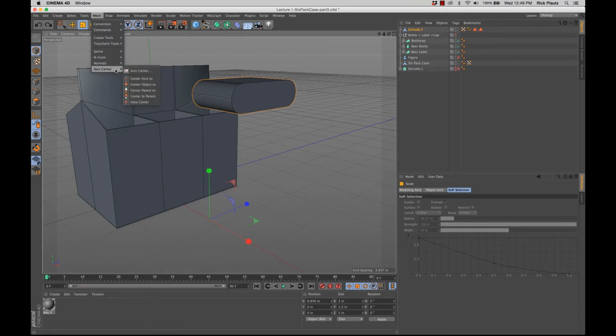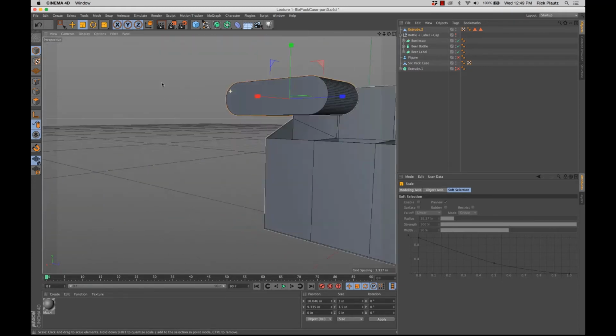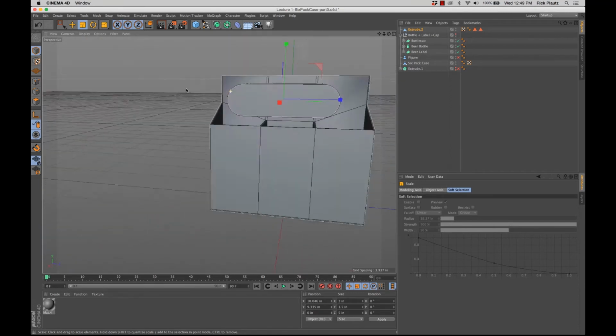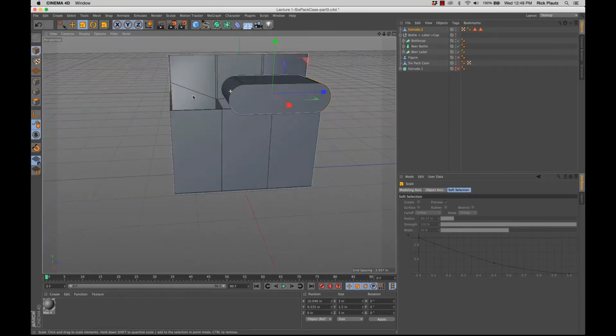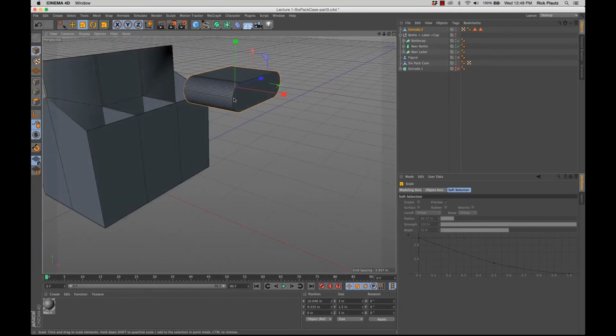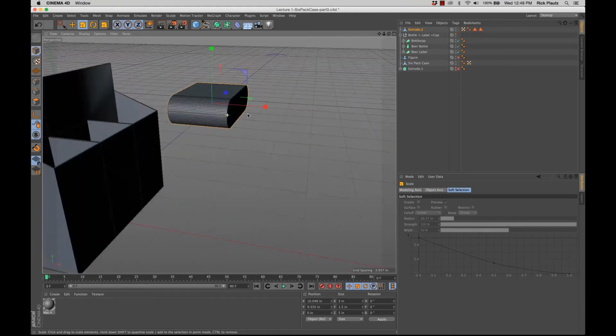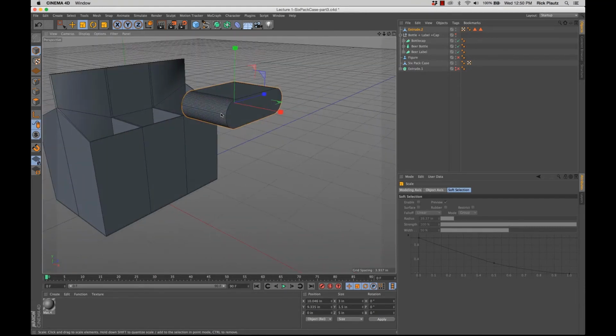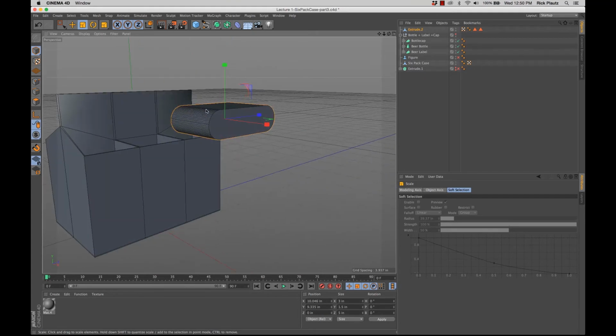It's called axis center. And when you select that extrude object and you click this button, center axis to, it finds the exact middle of that polygon object. And now you have the axis center right in the middle of your object, which is perfect.